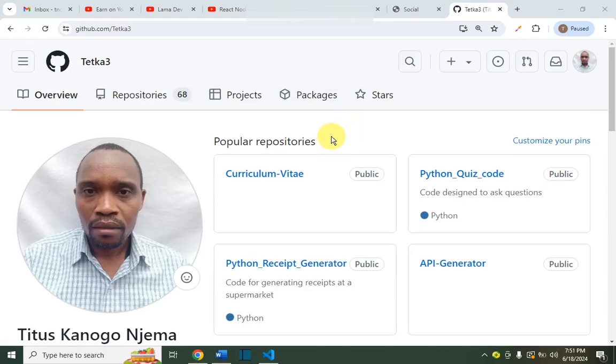Welcome. In this tutorial, we are going to look at how to delete a repository from a GitHub account.